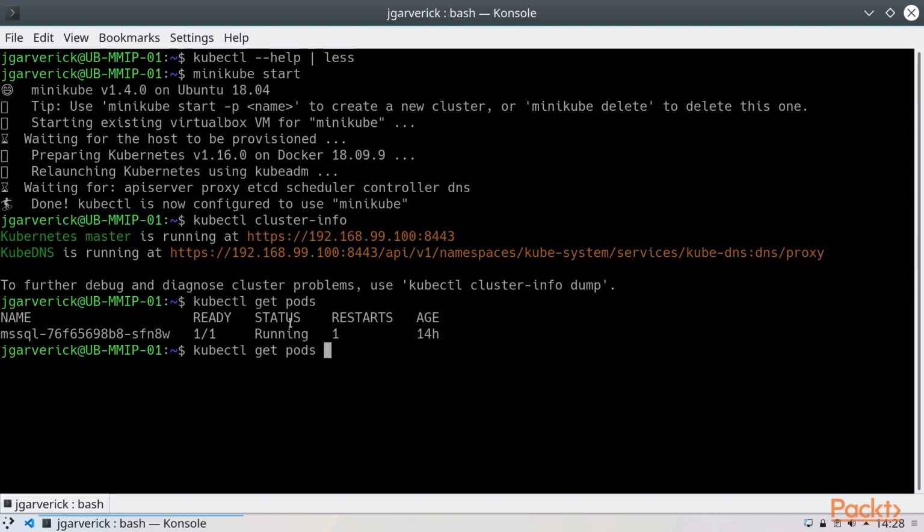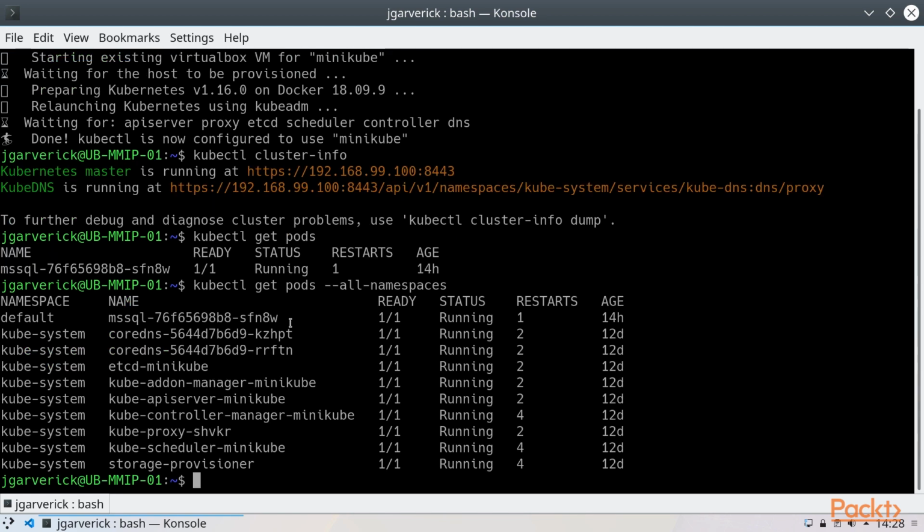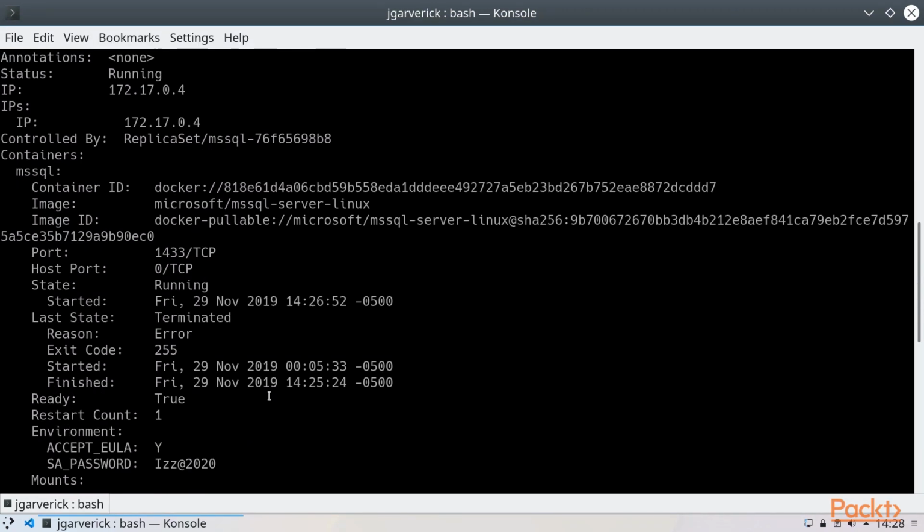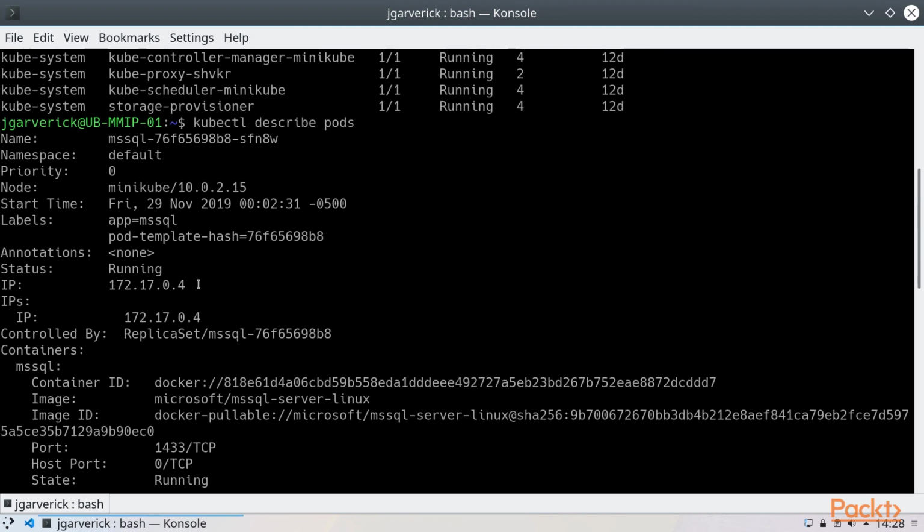For example, if we were to do this, we would get all of the running pods across all namespaces. You can see here that not only do we have the default namespace, but we also have the kube system namespace where all of the system level pods are being run. We can also get more information on each of the pods by running describe. Now that's quite a bit of information, but it does give you some insight into what's going on.